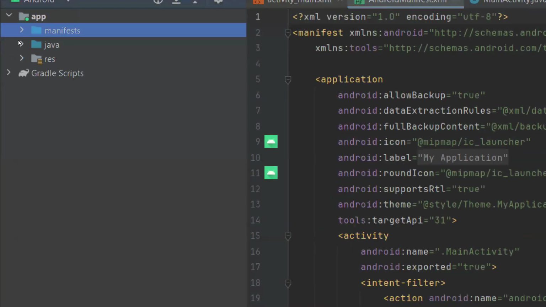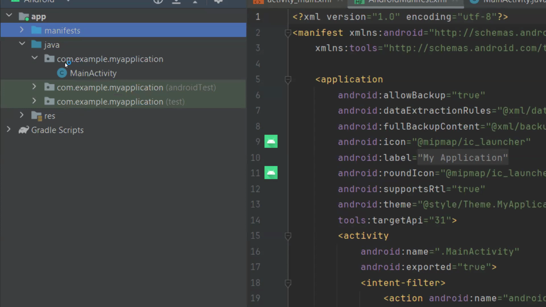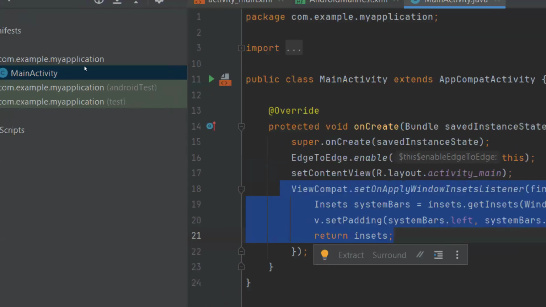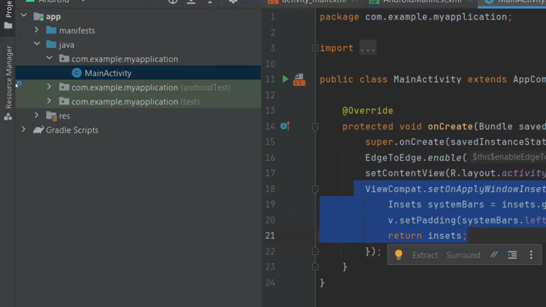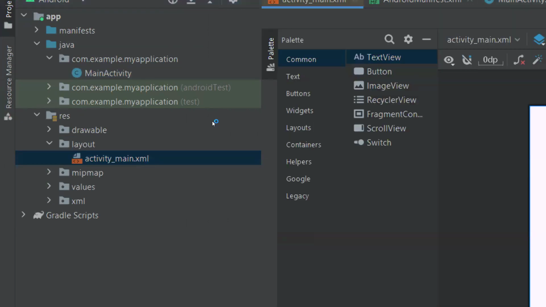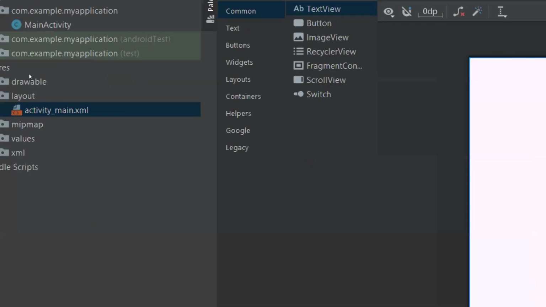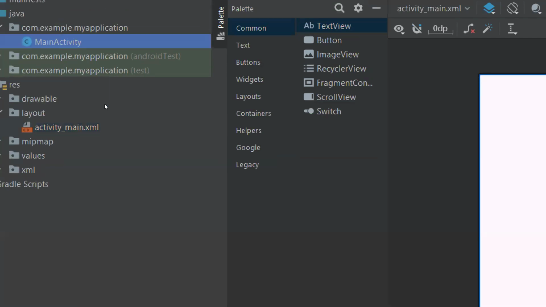Okay. Now, the second folder is the Java folder. In the Java folder, you have the Android testing and you have the general testing folder. And also you have the main folder that has the main activity. The main activity is connected to, in the resource folder, your layout folder and your activity_main.xml. So over here, I have the design for my main page. And then here I have the back-end code for my main page. So technically you have the design and you have the back-end code. So every time you create an activity, it will create the design and the back-end code.